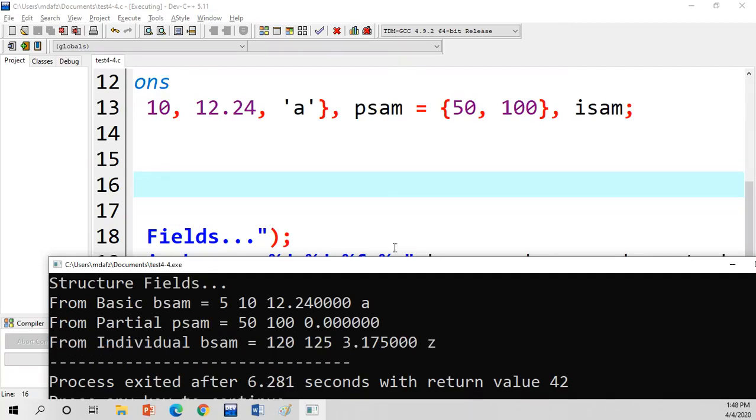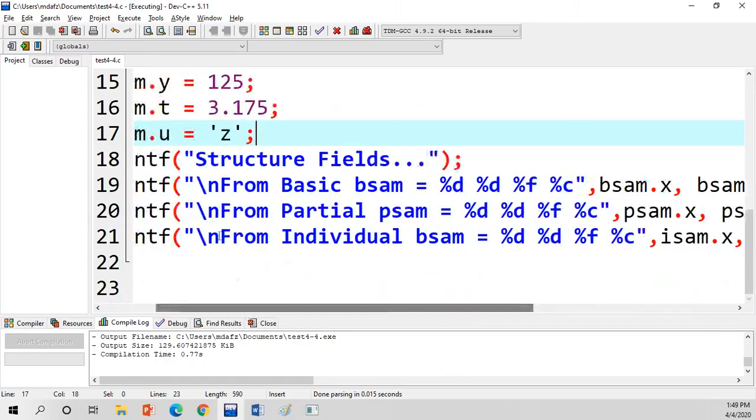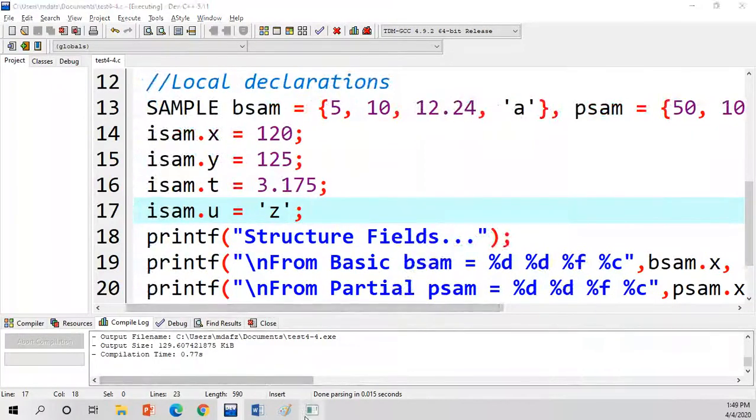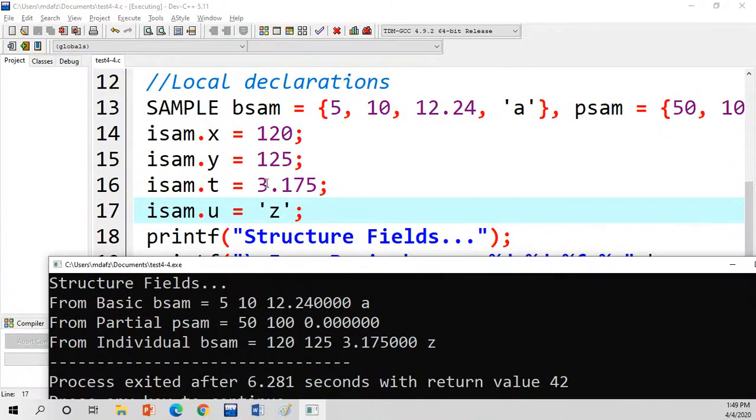So in your programming, to specify the null character, we use that backslash followed by 0. Isn't it? Backslash followed by 0. But when you print that null character on the output screen, you will get nothing. Null means nothing. From individual initialization, this must be i over here, not bsam. It must be a, because this is not basic initialization, it is individual initialization. So for individual initialization, I have initialized all my fields to 120, 125, 3.175 and Z, the same field values I am getting on the output screen.